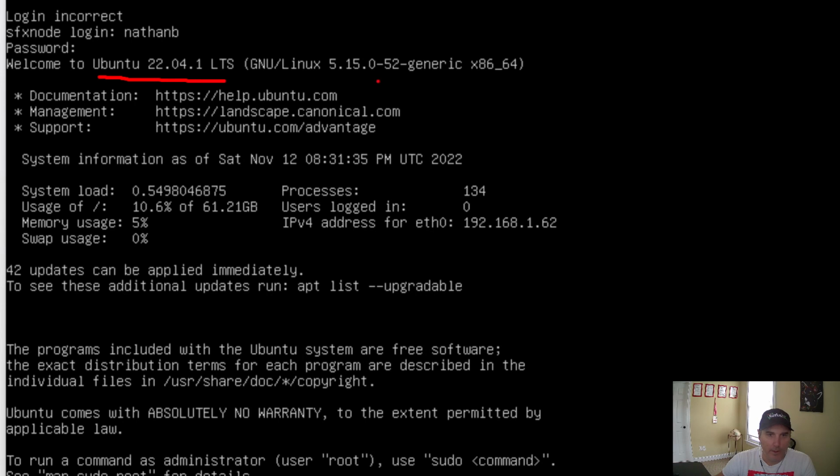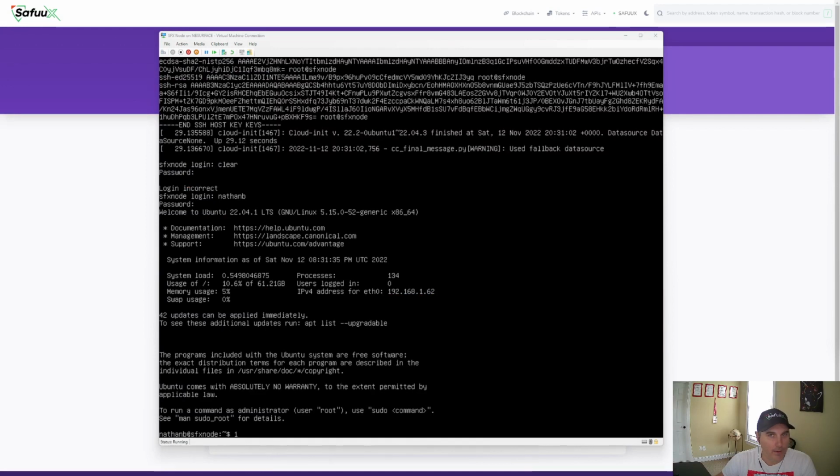Okay, that looks good to me. You can see here that I have an IP address which is being given by my router. Now that all looks good. And I'm just looking. Okay, so usage of the disk, I presume, is 10% of 61 gig. That's what size it's at now. So that's an expanding disk, which is fine.